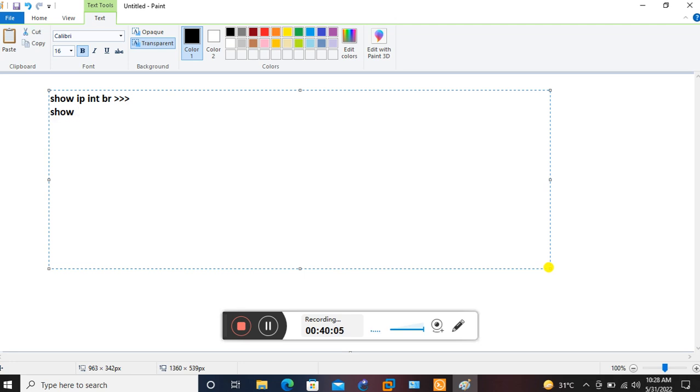Second command show IP route. This command is used to check routing information in the global table. Global table. And suppose if you want to check a specific route which is coming from EIGRP or OSPF, then you have to write show IP route EIGRP or OSPF. Okay.